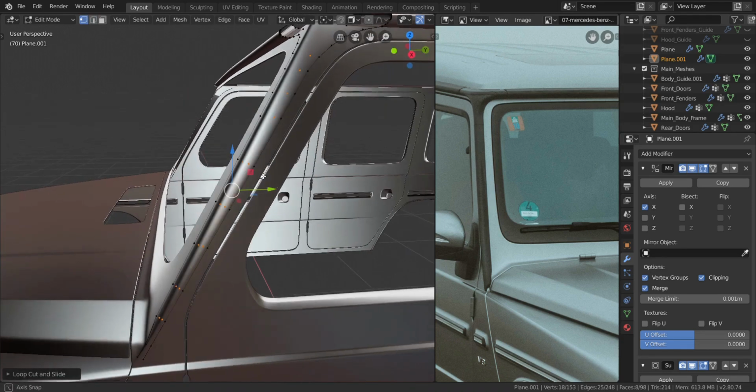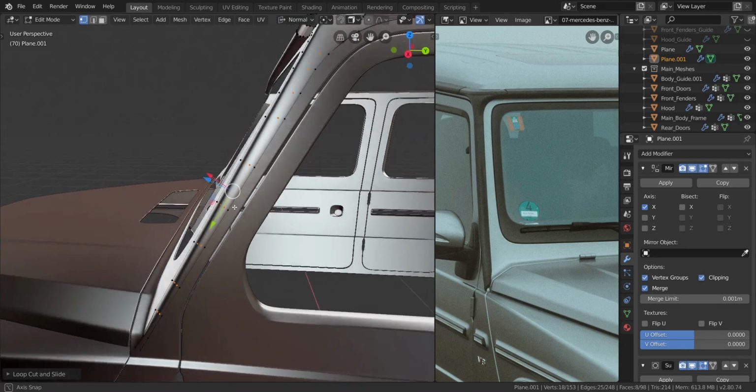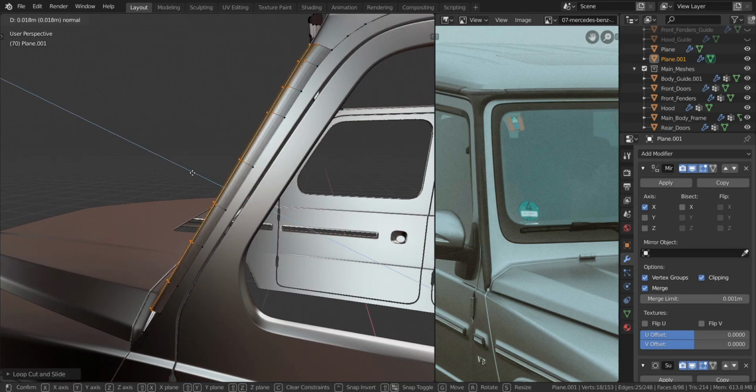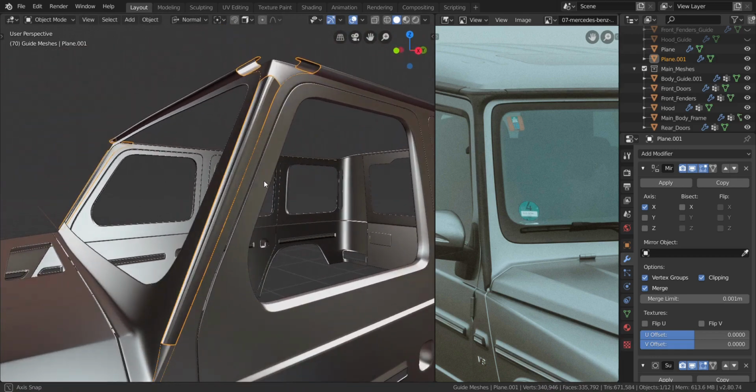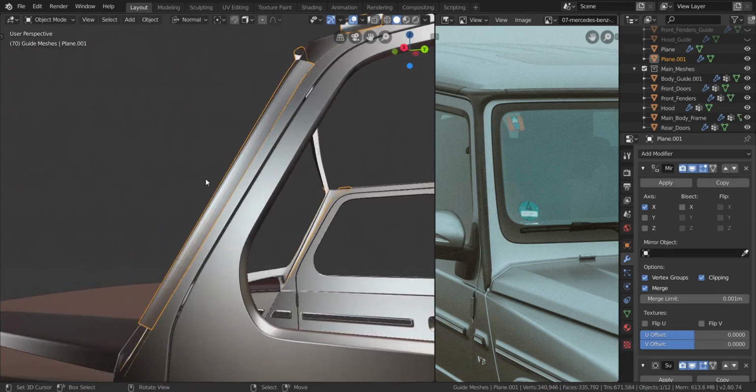Let's change the transform orientation to normal, and then let's pull this in a normal Z axis out like that. So you can see how that is looking. We're achieving what we need right now.